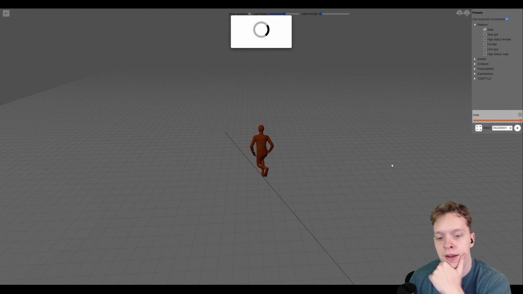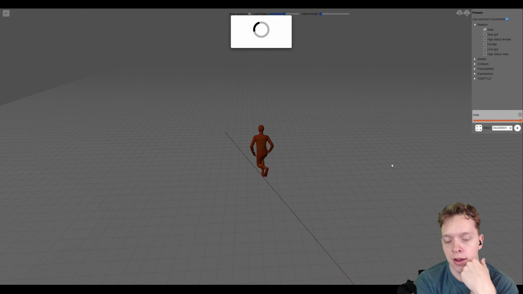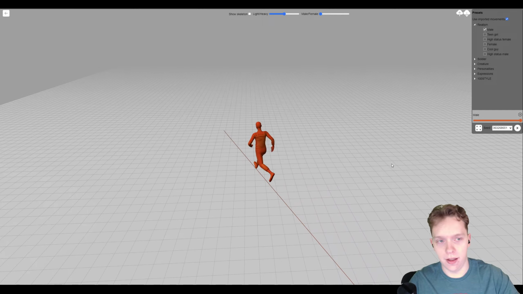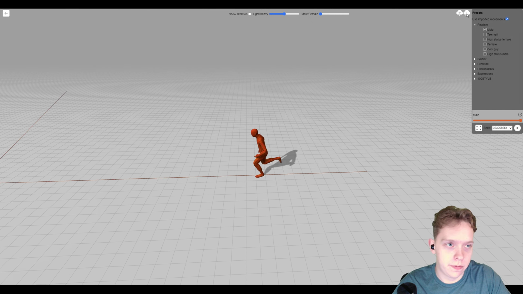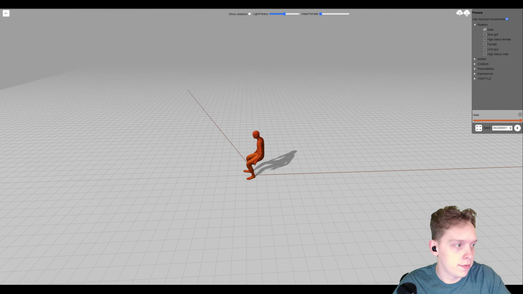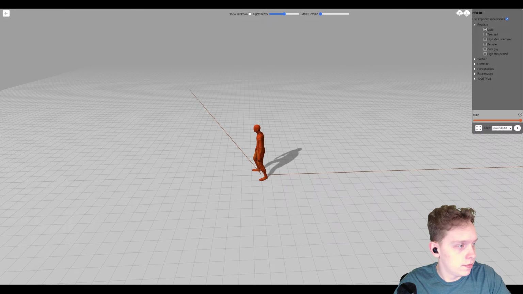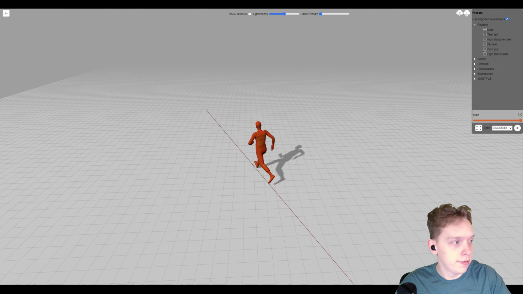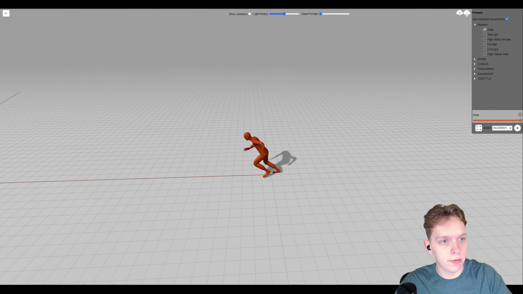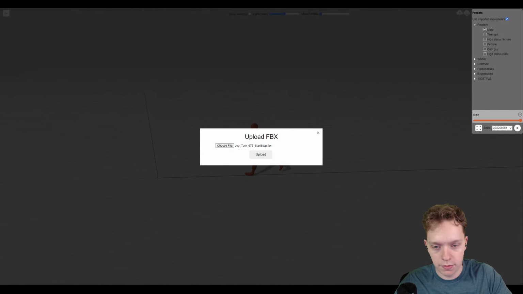I'm going to change the seed on this one and see if I can get that right foot to stay planted a bit better during the start. That's good enough. Five more animations to go.